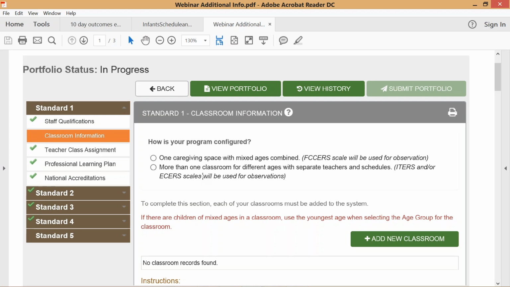So are they configured with one caregiving space where they have the mixed age groups combined, which would then indicate that a Vickers scale would be used for the observation, or do they in fact have more than one classroom with those different ages, with separate teachers, separate schedules, that would then indicate to us that an IDAS or an ECAS would be required? So this is one of the things that you're going to have to think about as you're helping providers fill out that portfolio. Those that are doing this initially for the first time, this question will pop up and they will simply respond to one of these two questions and then go on and add to their classrooms.